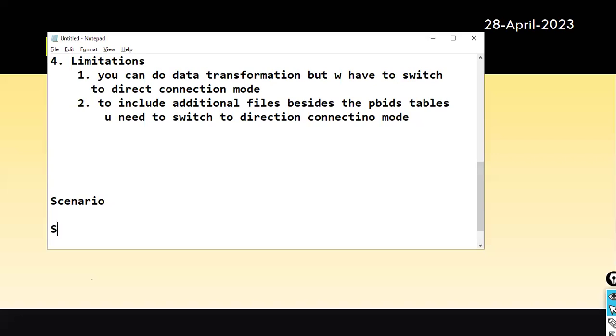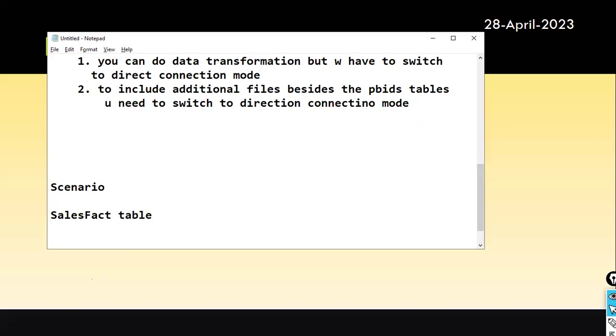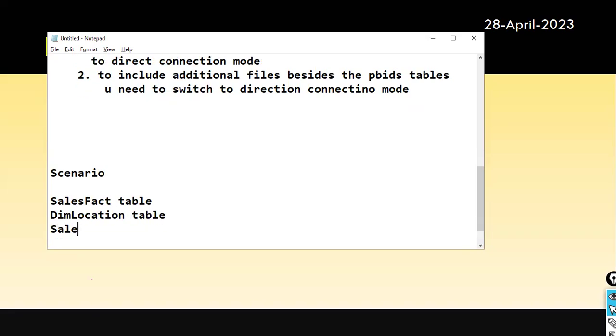So let's say in this scenario, you have a sales fact table and you have the location dimension table. Okay, and then you have something like sales fact AGG, aggregated table, okay, aggregation table. What is fact table? I gave you a high level idea of exactly what the fact table is all about, right?